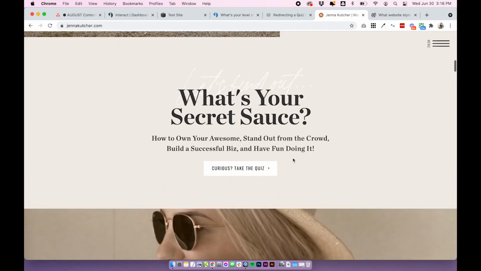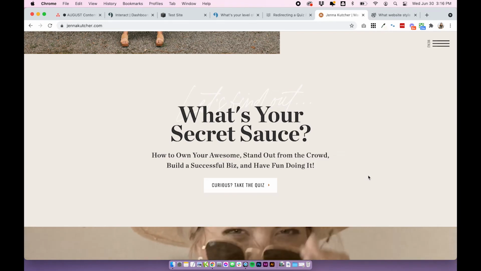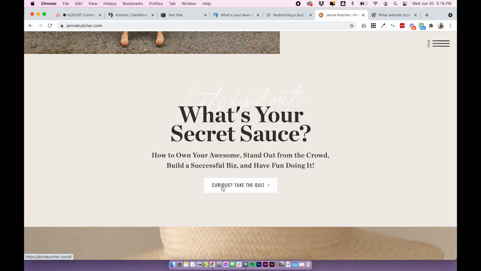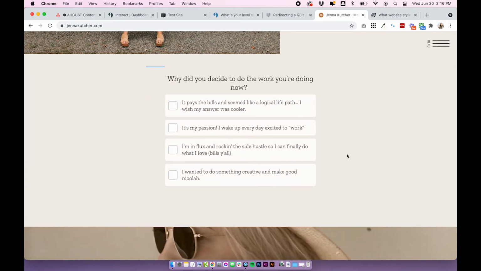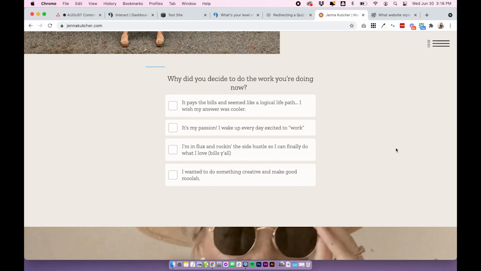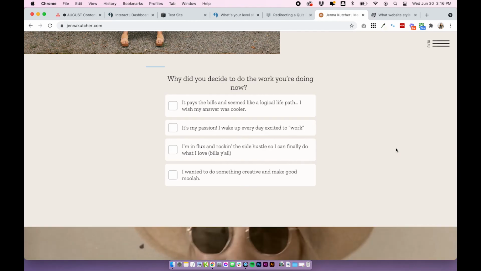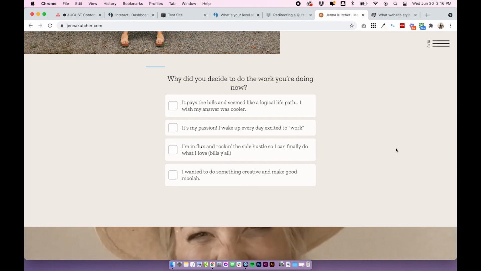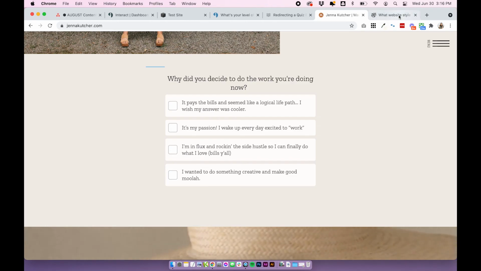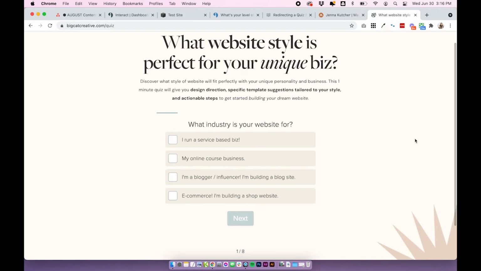So I'll just show you Jenna Kutcher's, which is obviously a very popular quiz. When you click Take the Quiz, you don't leave the page at all, it just leaves you on the same page. Now Jenna's is done in the Showit platform. I believe they have just built-in settings in Showit to create something like this. If you want to create something like this in Squarespace, you have to use custom code. If you are interested in that option, I've linked that tutorial down below. I'm keeping it separate because it is quite advanced and it probably deserves its own video and tutorial.